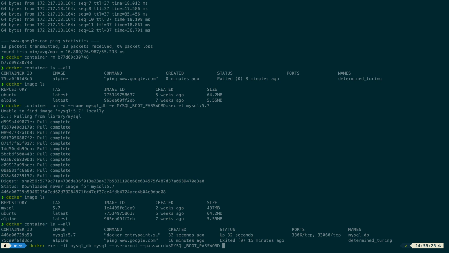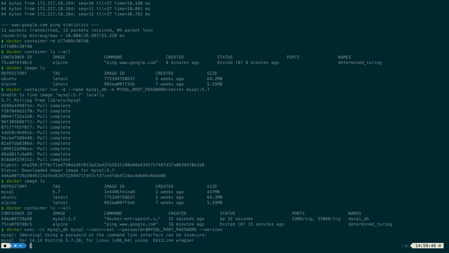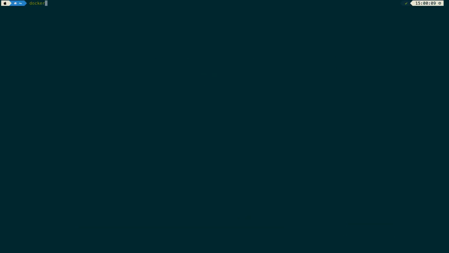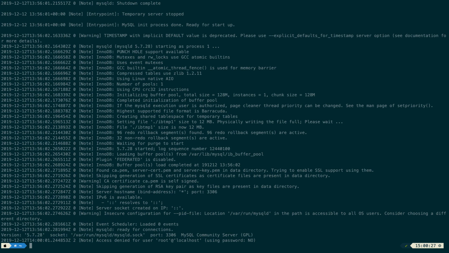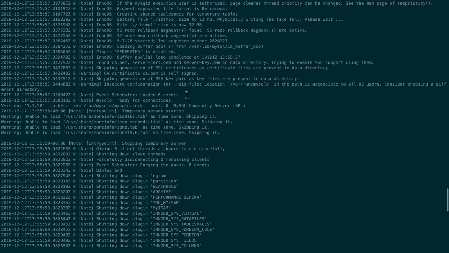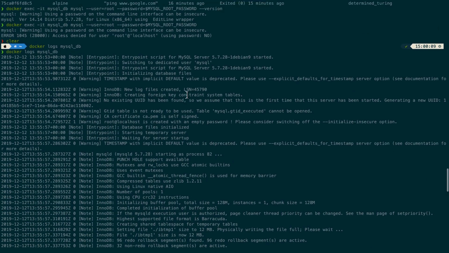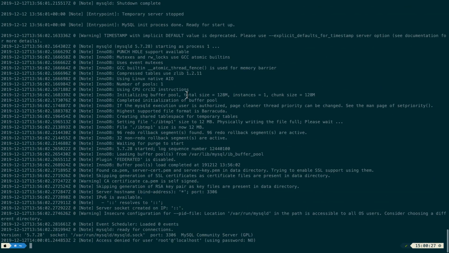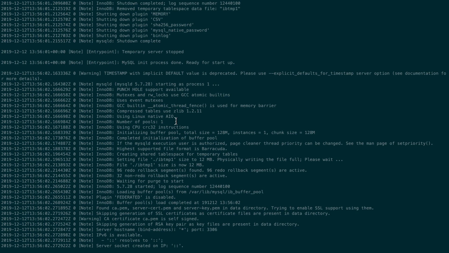Okay, so I'll show you a way that we can also verify that. And then we can say --version. If everything works correctly, it should tell us the version of MySQL that we're running. We can also check for logs. So we can say docker logs mysql_db. This will give us all of the logs that are available inside of MySQL. Something to take note of is that right now MySQL is running in the background, because we used the -d option.